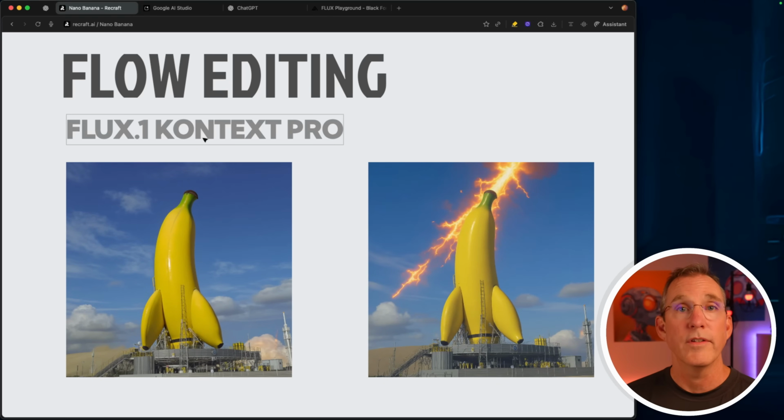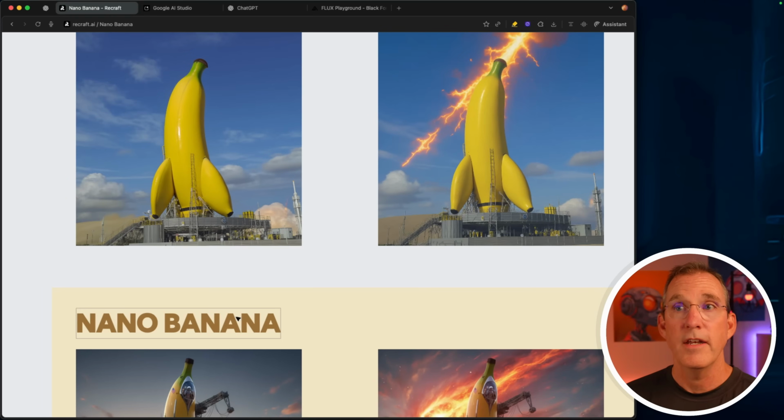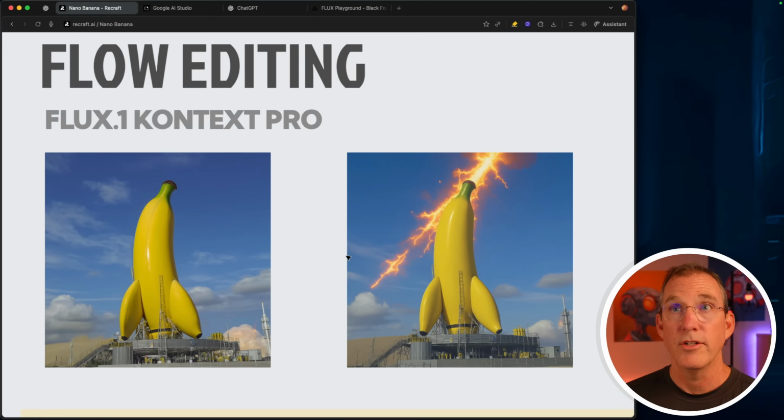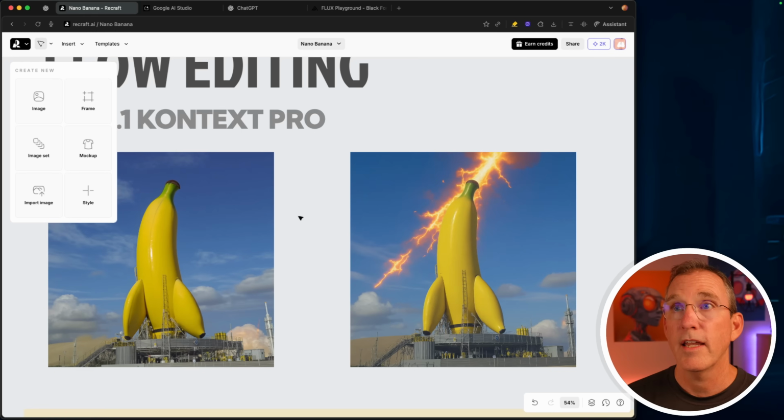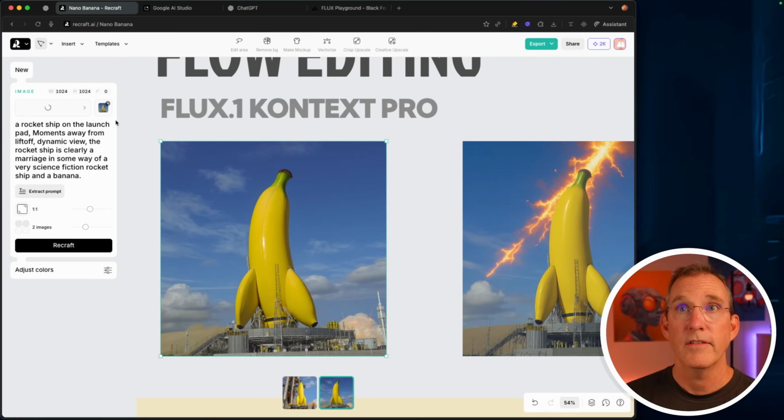Kontext Pro is always our first model that we'll be covering. Then Nano Banana will be the yellow one in the middle. And the last one is GPT Image. So if we go through this, if I pull up our tools for a second, I can show you the prompt behind this: just a rocket ship on the launching pad, moments away from liftoff.